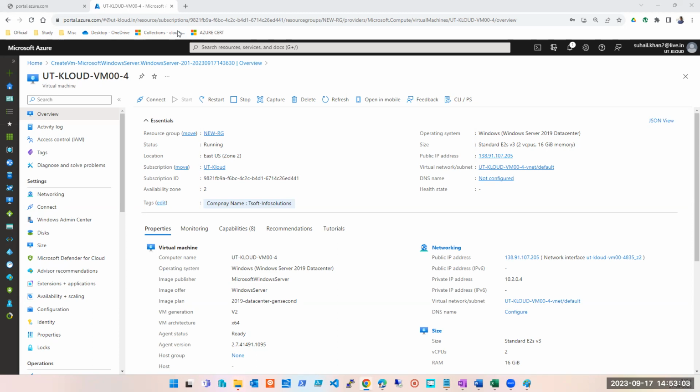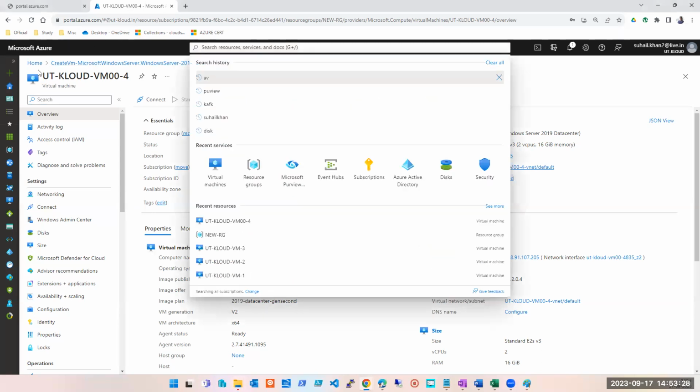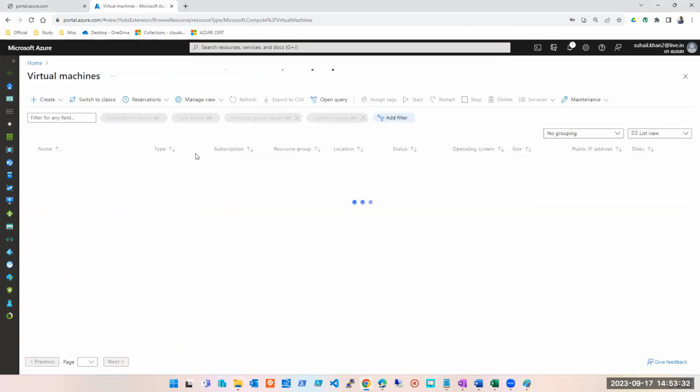Sohail, I have one doubt. You have created the three virtual machines, right? While creating all three machines, you ticked zone 1, zone 2, and zone 3, right? Or has our system decided that they will come in zone 1, zone 2, and zone 3? While creating, it showed you that your machines will go to zone 1, zone 2, and zone 3.